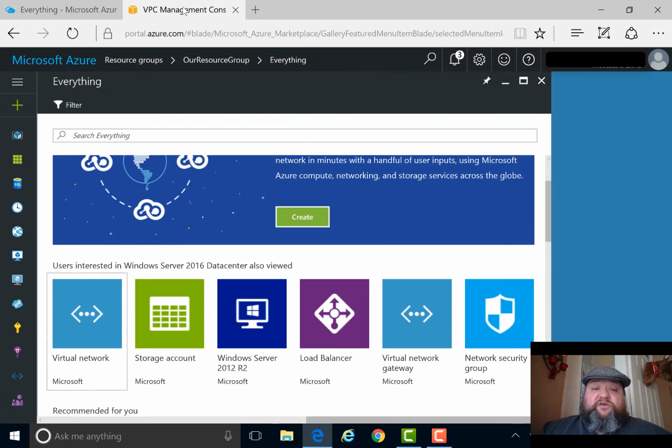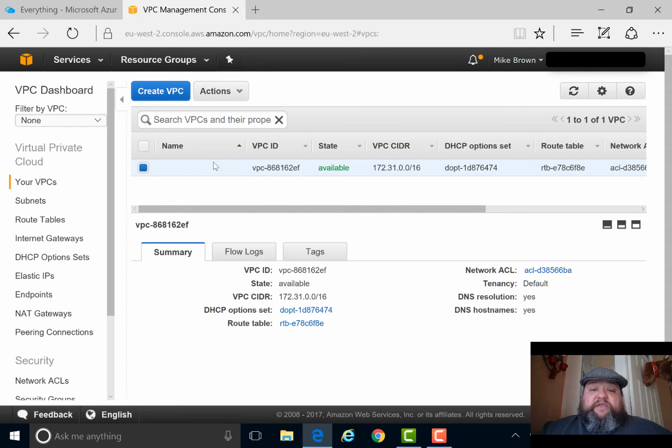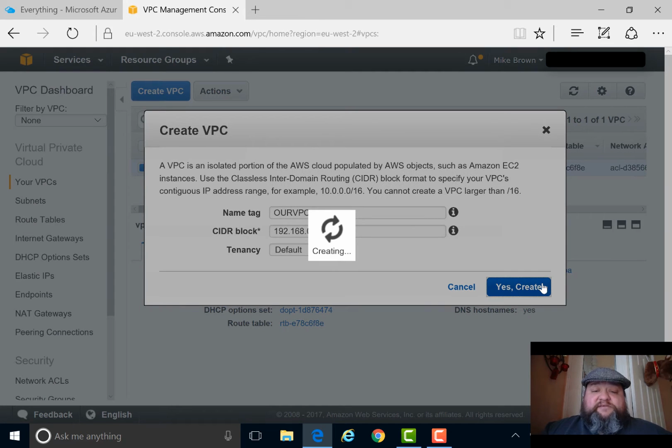If I just go back to the AWS console for a second, this is our VPC. And when you create a VPC, you assign an address space. So in fact, let's just do that. Let's create a VPC, give it a name tag, our VPC, and we assign a CIDR block to it. Choose tenancy option, but we assigned a 16 address space.